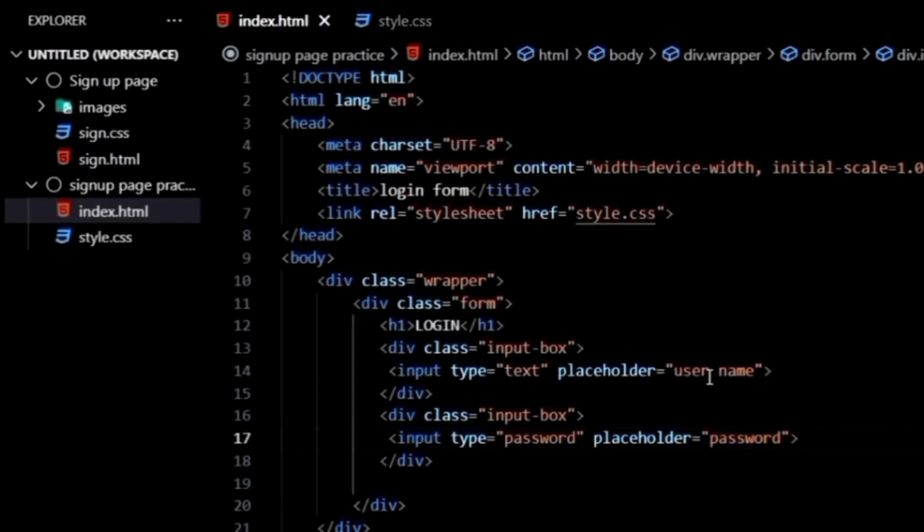The reason I'm giving them placeholders like this: the first one I gave a placeholder of username because I want the username to appear on my box before I start typing. The text username should appear on the box. And for this one also, I'm giving it a placeholder of password. I want the text password to appear on the box. So let me just save and show you an example of what I'm talking about. Sorry, it's loading a bit.